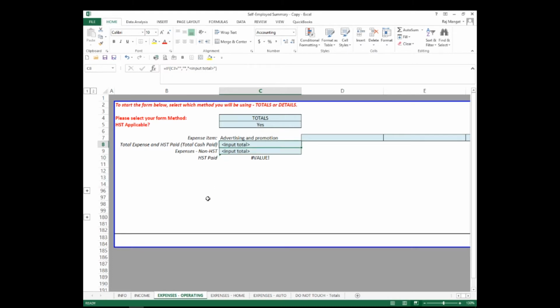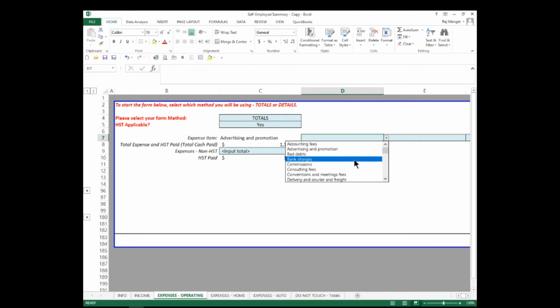So let's just go through an example. Let's assume that you have $1,130 in advertising and promotion, and there is HST on it. So that's this row right here. So you just put 1130. That's the total for the entire year, and there you go. It calculates the HST as well. And as you can see, total expenses are calculated, or rather the total cash, and the HST is calculated for you. Okay. And if you wanted to go through one more example real quick, let's say, for example, you have dues and memberships.